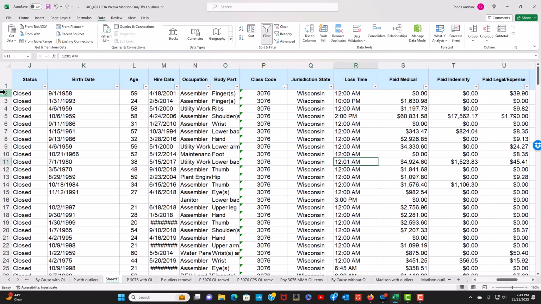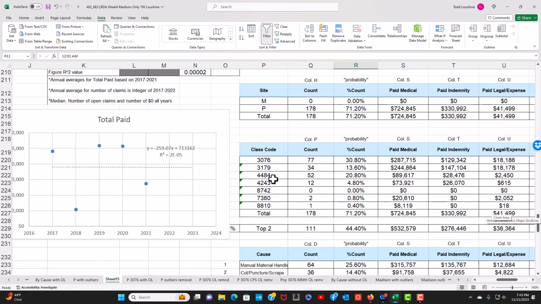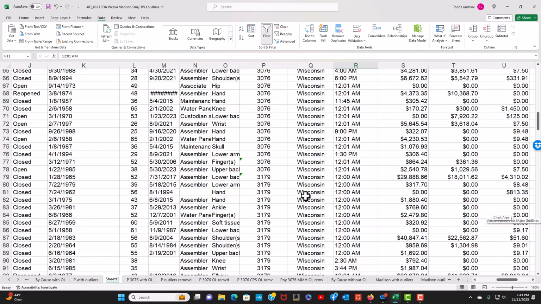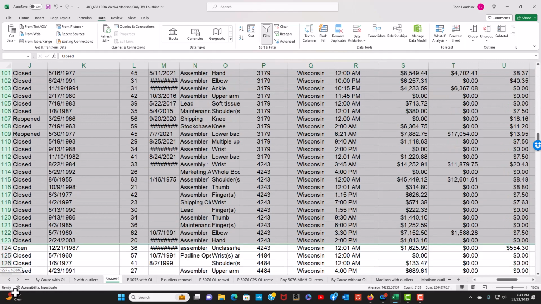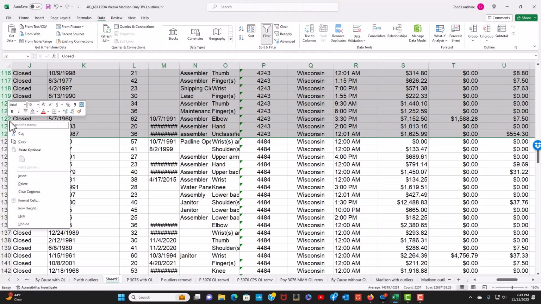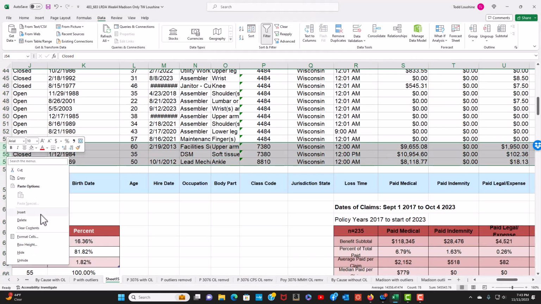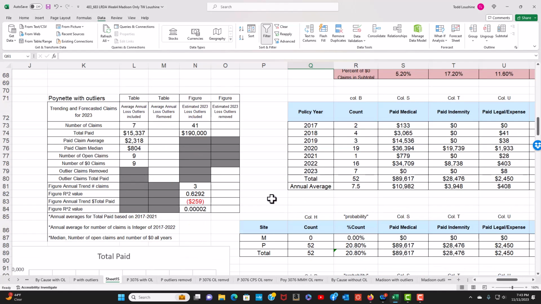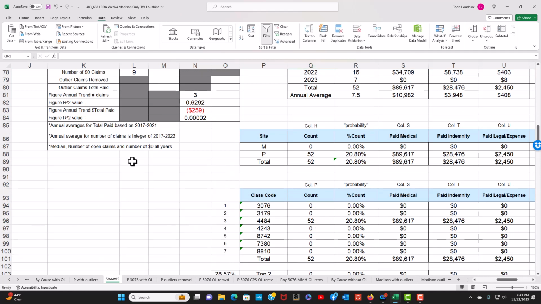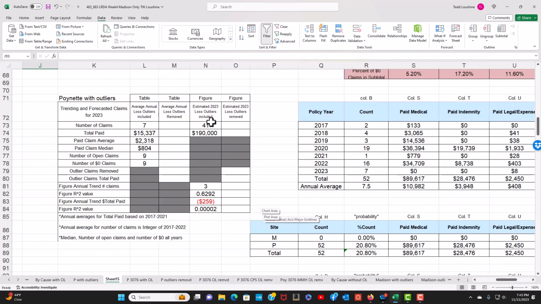All right, so I got to see what it is again. I should have written it down or something. 4484. That's what it is. I'm gonna highlight everything that is not 4484. Delete. And is there anything down below? There is. Delete. All right, we just have 4484. There are 52 of them. This needs to be deleted. This needs to be deleted. And this stuff needs to be deleted. But everything else is the same.